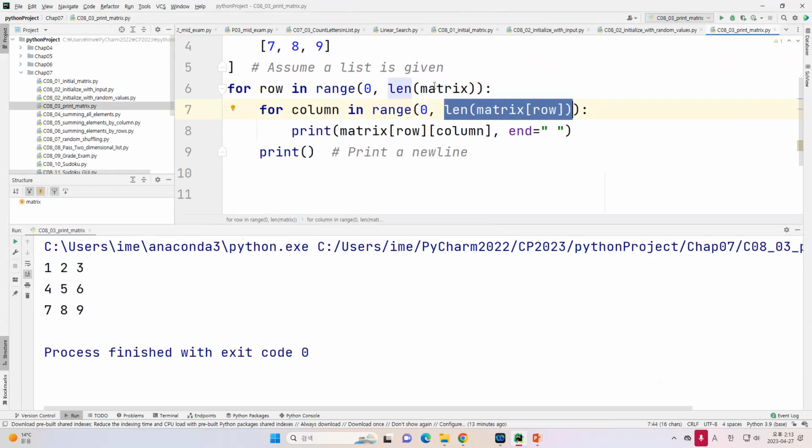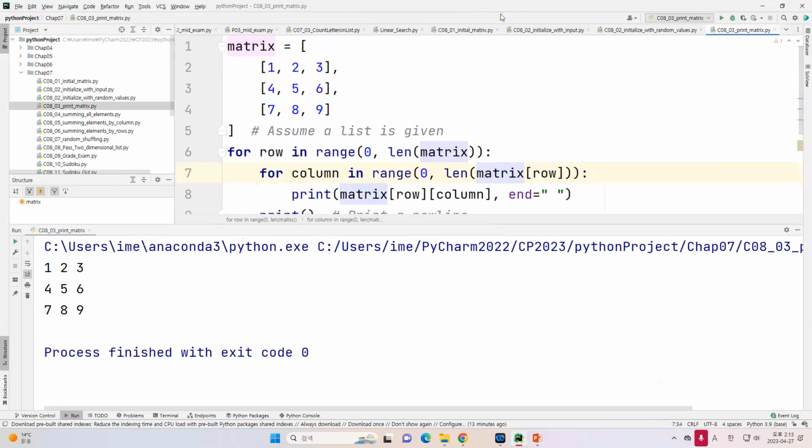So what does it mean? For every row, at this moment, we have the same elements. So we have 1, 2, 3. We have 1, 2, 3. We have 1, 2, 3. Suppose I delete this one. Is it possible?